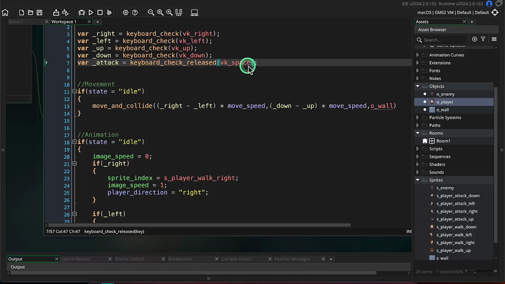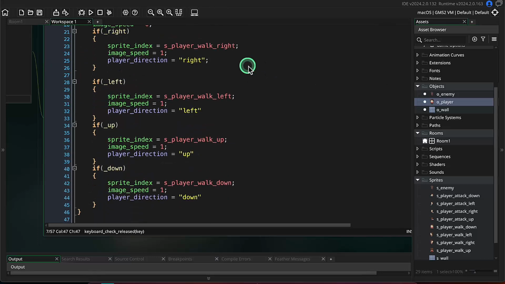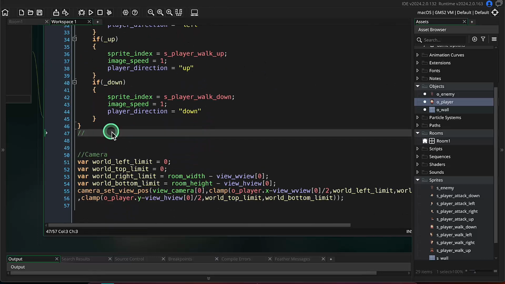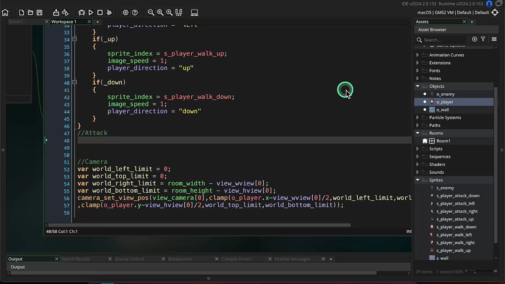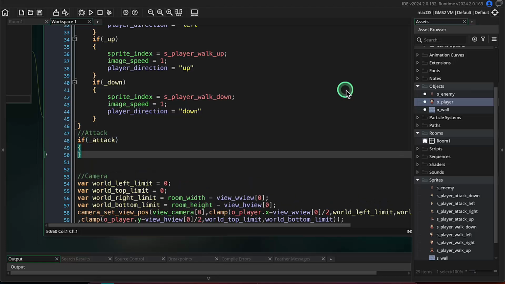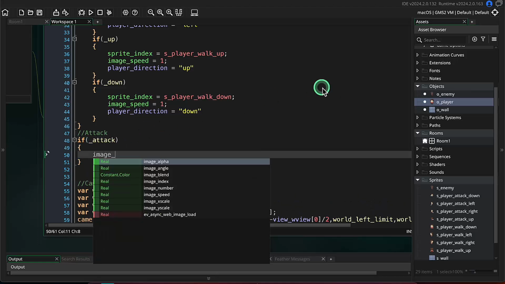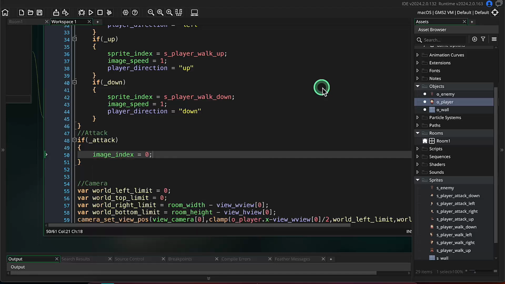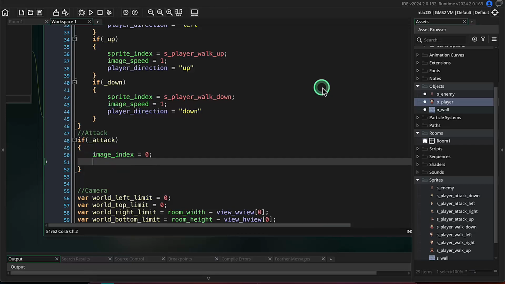And now let's start working on our attack code. Let's make a comment to specify that this is going to be our attack code. And the first thing to do is check if we click the attack button. If _attack, we will set our image index to 0 so that our attack animation always starts at the beginning, and then we will change our state to the attack state. So state equals attack.